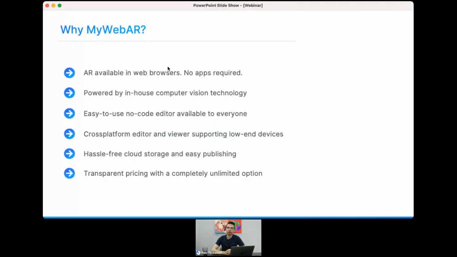Or, for example, if you already have an app on the store but you need to create a seasonal update for Halloween or Christmas, you need to wait a certain time for the changes to take effect because the update is not instantly available. You need to wait for the App Store team to approve it. With MyWebAR, you click the publish button and it's already available, just like this. And you can edit your existing experiences. For example, you want to have one model today and you want to change it to a different model tomorrow. You can do that just by publishing it again.